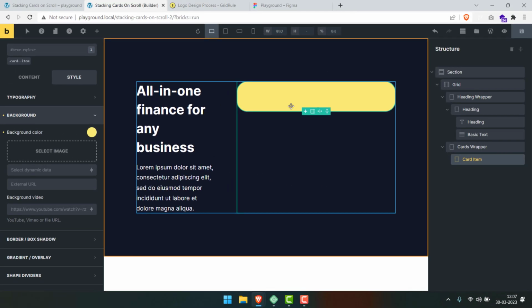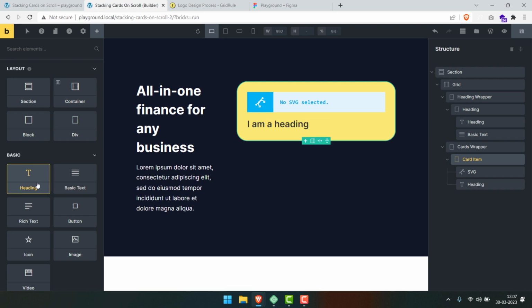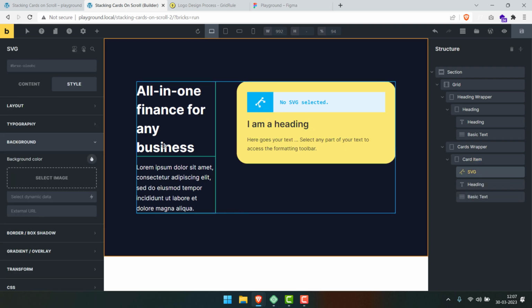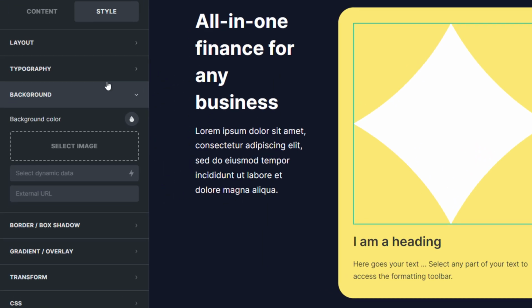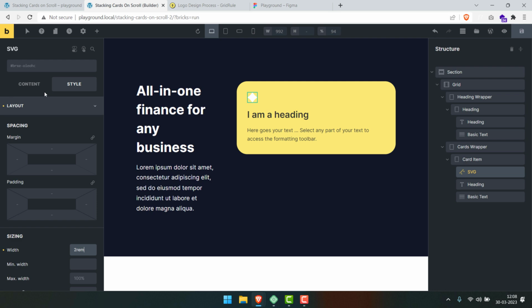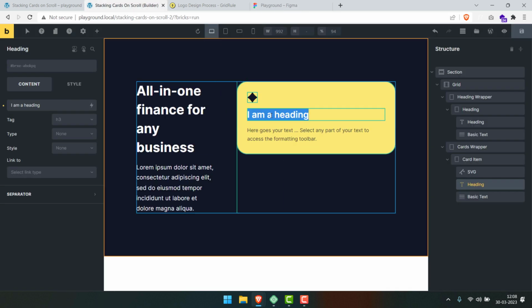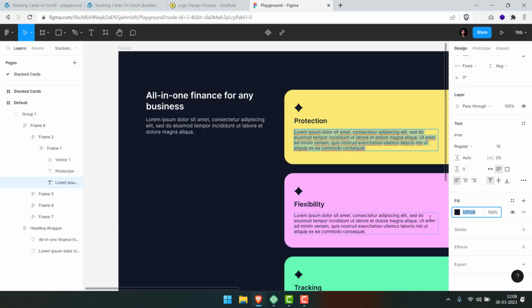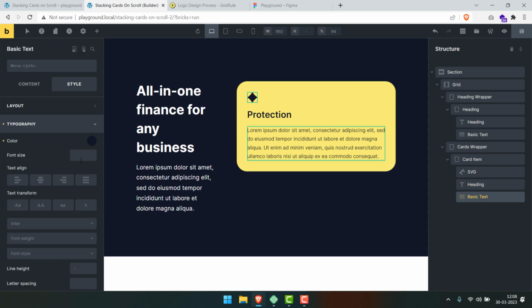Now, let's add an SVG element along with a header and a basic text element to our card. Select the SVG element and let's upload the SVG used in our design. Let's give it a width of 2 rem and change its color as well. Now, I'll go back to Figma and copy and paste the heading text. I'll also give it a font size of 1.5 rem and a dark color. I'll do the same for the text element and paste the content from Figma and give it a font color.